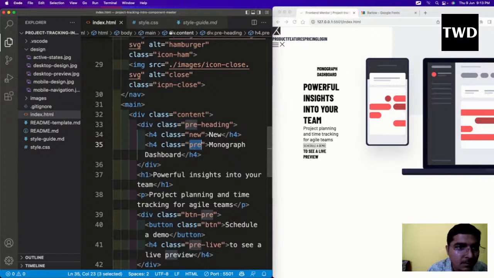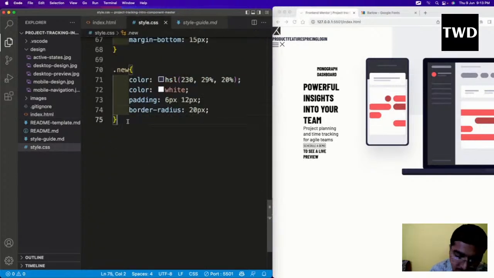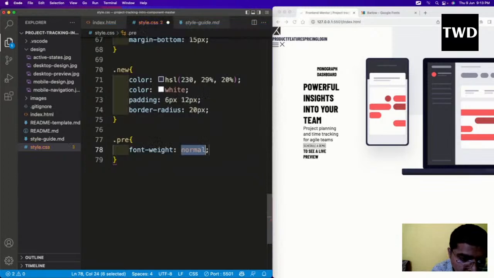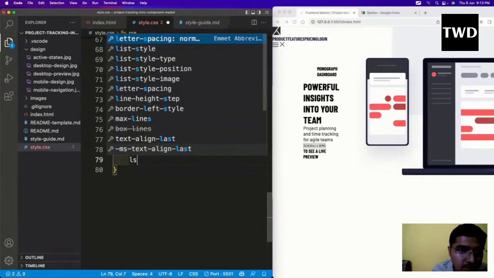Once again, now we'll target pre, the class name dot pre, as these are classes we are using the dots. We'll have the font weight of 400, and letter spacing also is required.